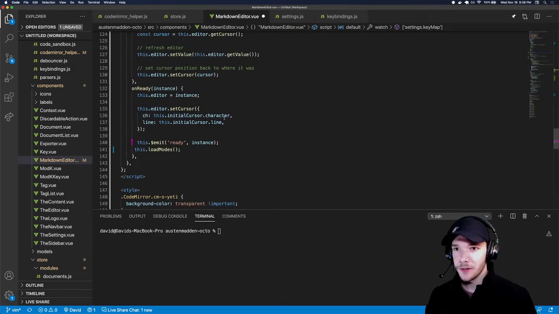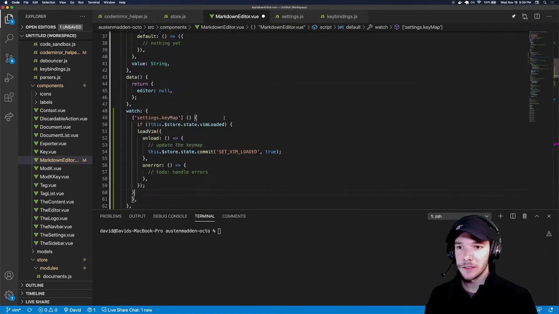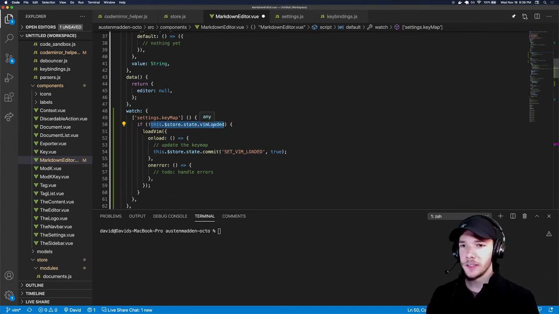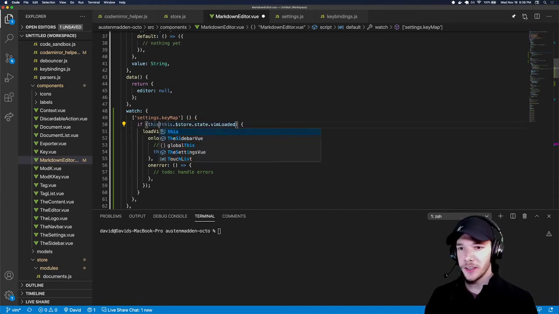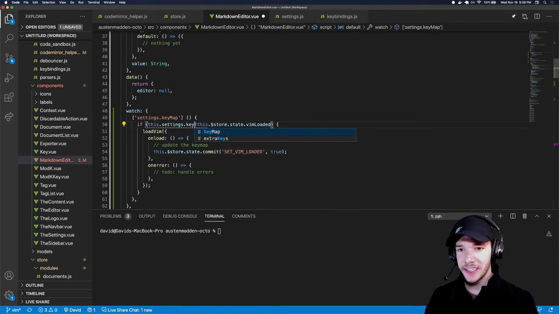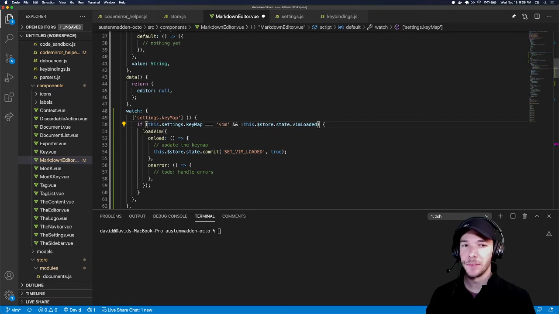And we're going to move. Oh no, I still had it copied to my clipboard. We're going to move this code here, and we're just going to say settings.keymap watch. So a couple of things. We're going to say if this.settings.keymap is equal to Vim now, because we know it changed, but we don't know what it changed to necessarily. So we'll say if it's equal to Vim and we haven't loaded Vim, then let's load it.